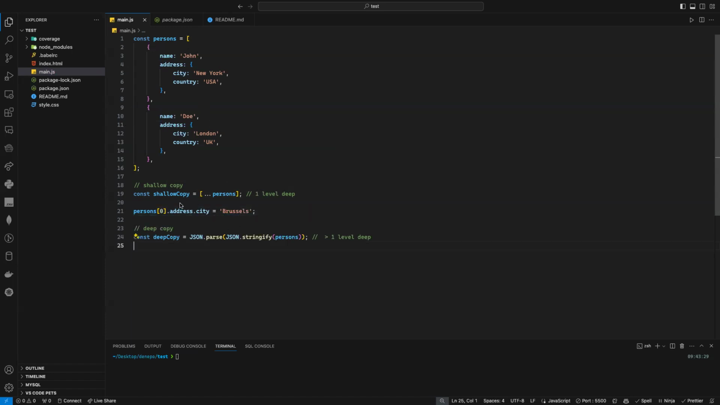Of course, we are making copies because we want to avoid side effects, right? And now, because my array has an object with two levels deep, a shallow copy will simply change both of them. So there will be a side effect after this.